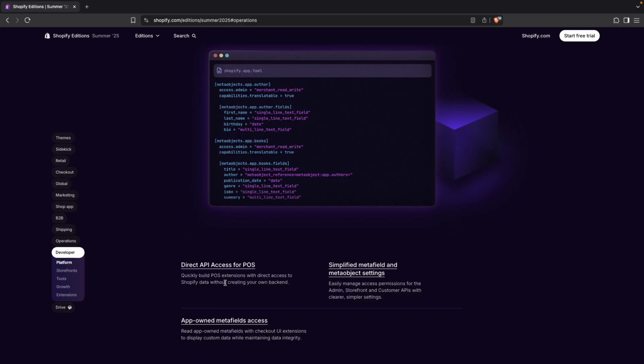Also, if you are creating POS extensions, now they will be able to access Shopify data without you needing to create your own backend. Previously, if you wanted to access Shopify data, you would need to create a backend that makes the admin API calls and then sends that to your extension. Now you are going to be able to make those calls directly from the extension.